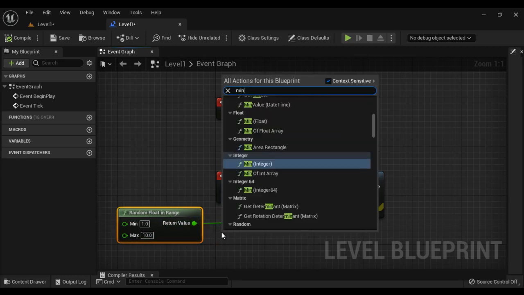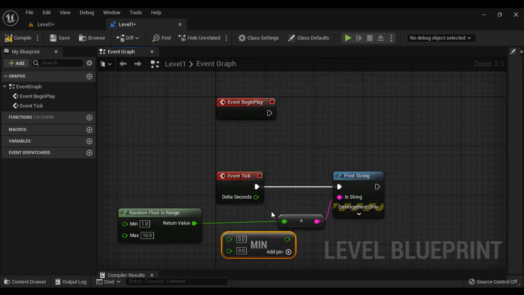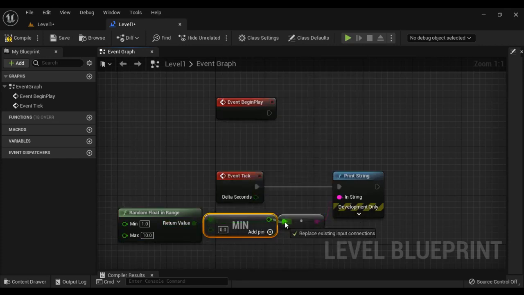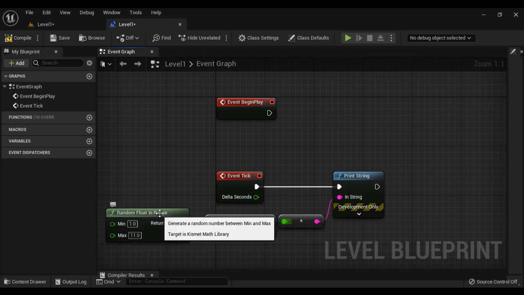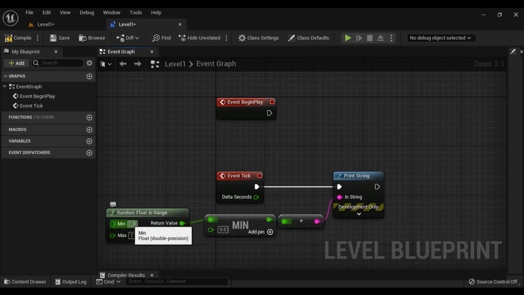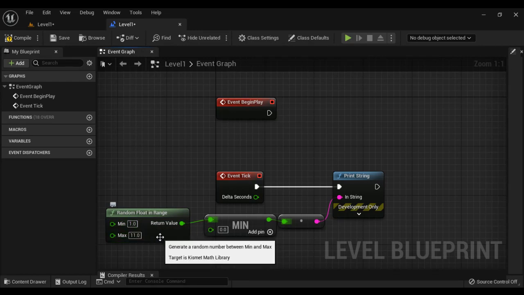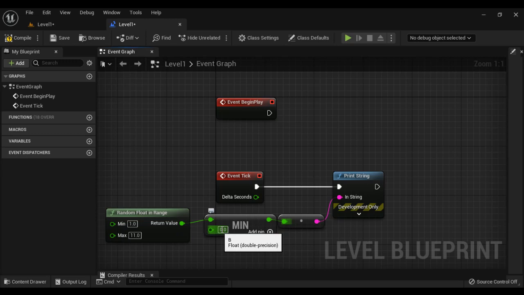We take help of the minimum node. So min node, here I give the return value and I connect this pin over here. Max value, instead of 10 we give 11. So when we give the max value 11, random float in range, what it returns? It returns value between 1.0 and 10.9999999. Now what happens in this case? We are using the min node and here b value I give 10.